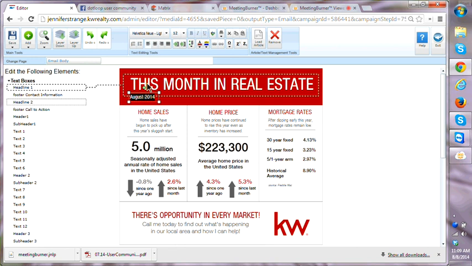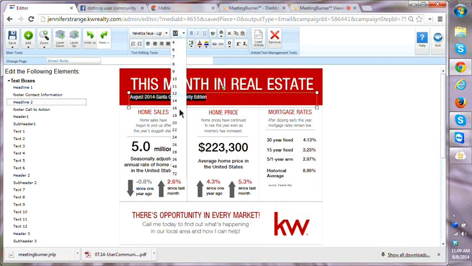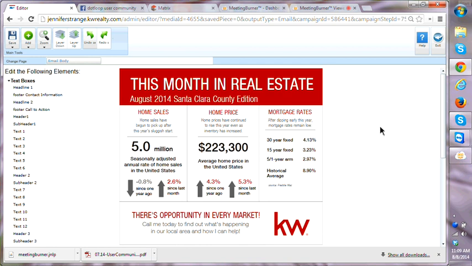So the way you would modify it is you'd start by clicking on the August and make that a little bit bigger and type in Santa Clara County edition. So if you were doing this for Gilroy, you type in Gilroy edition. If you're doing it for Willow Glen, Willow Glen edition. You get the idea. And then I'm going to make it much bigger so it stands out. So I increase the size to 20 points. Then there's the home sales, home price. And we're going to take a look at the words. It says home sales will begin to pick up after this year's sluggish start.